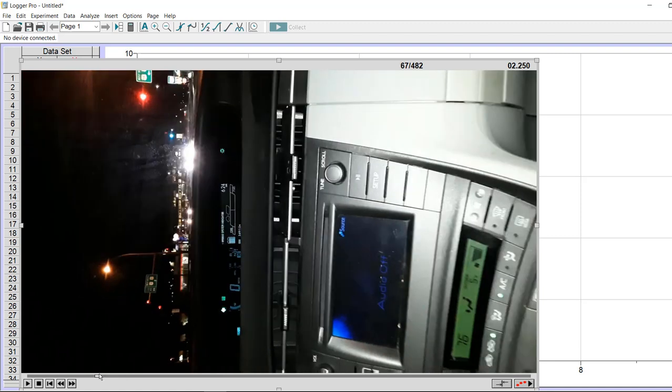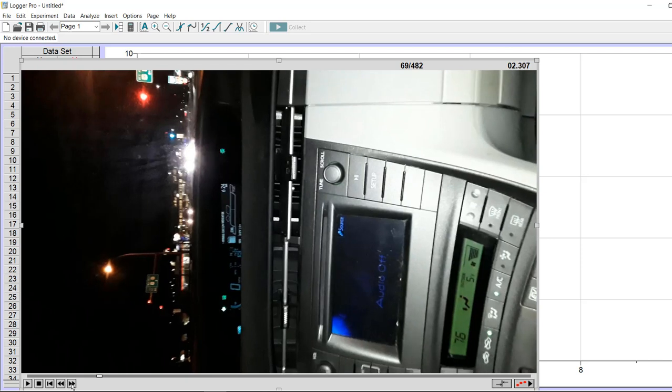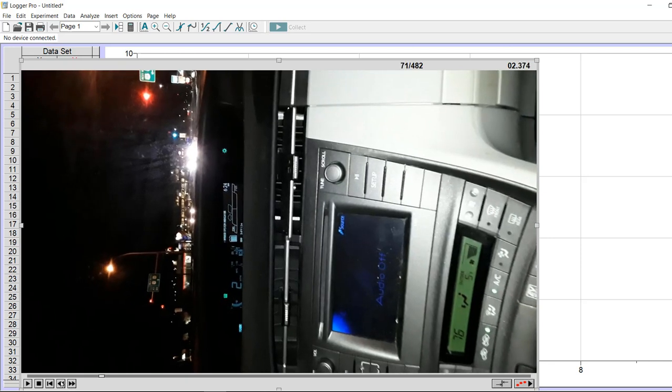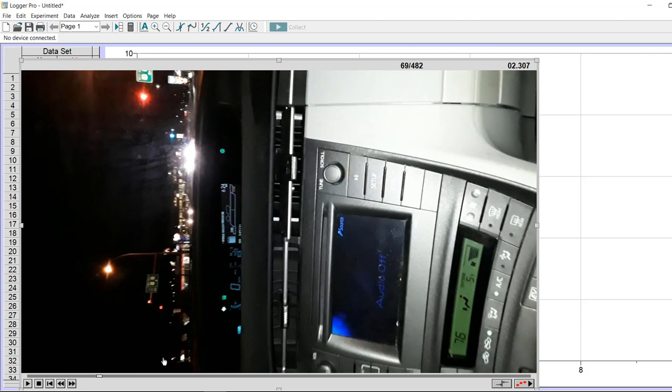Okay, so there's some initial data. So 0 miles per hour. Let me step forward frame by frame with this button. Okay, so I start moving at a timestamp of 2.307.